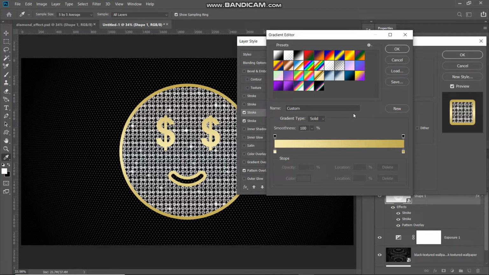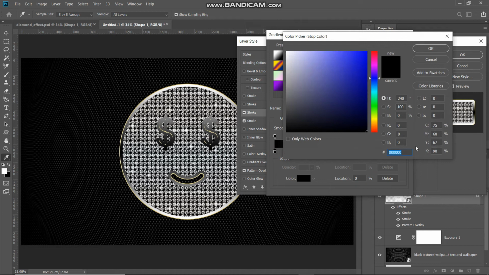Now over here as well we will be creating a custom gradient. So for that select the gradient as black and white and then double click on the leftmost bottom color stop and then set the color as follows: 291103, and then click on OK.